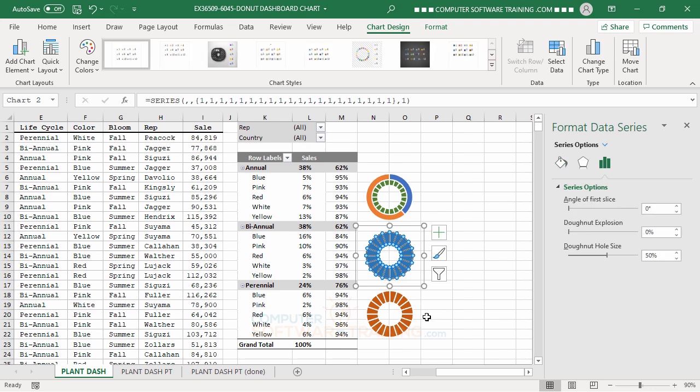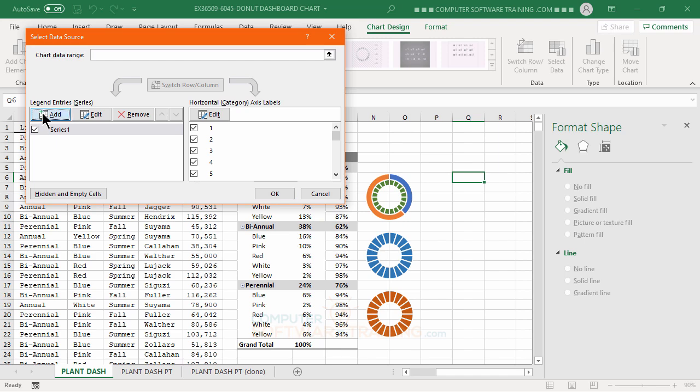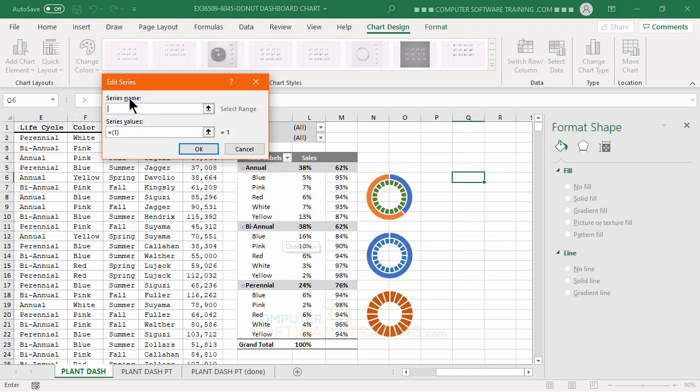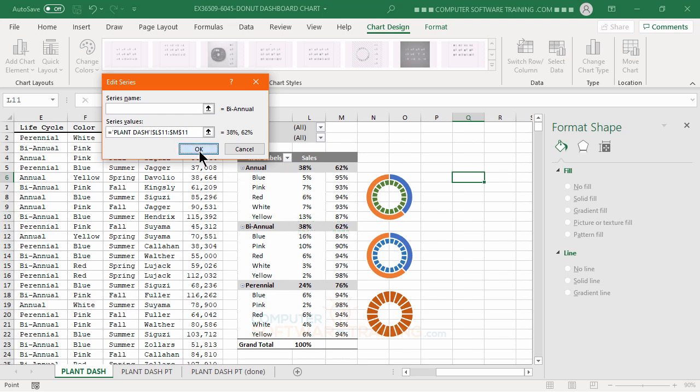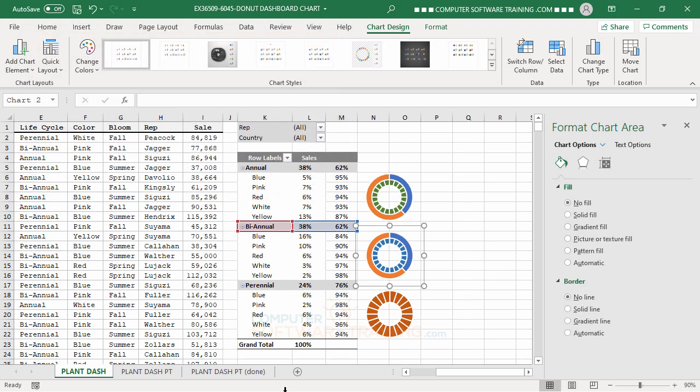We're going to do this for the other two. So I'll click onto here, and again I go back into select data and add. In this case, for the series name, that's going to be biannual. Then we'll click over here, backspace that out, and select this range right here. Once we've done that, we hit OK a couple times, and we've got that. Again, you can see the blue one representing the 38, and the orange is the 62.